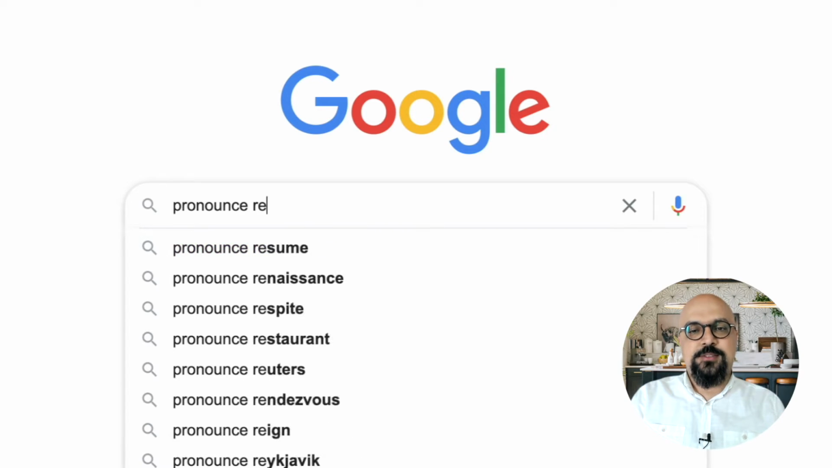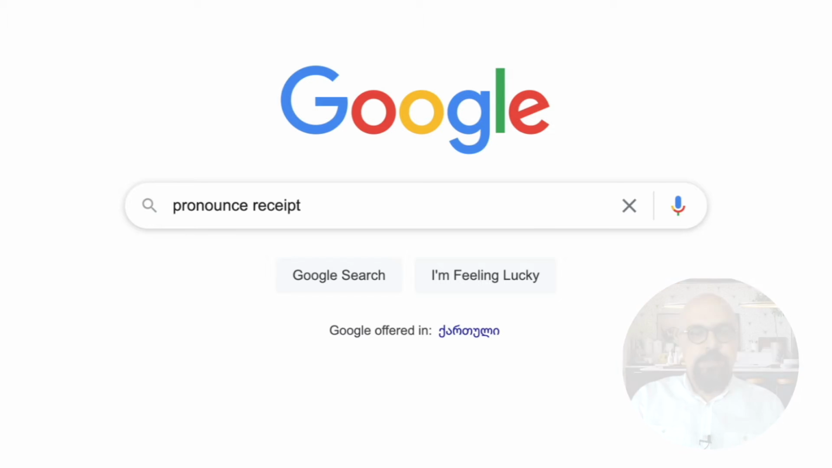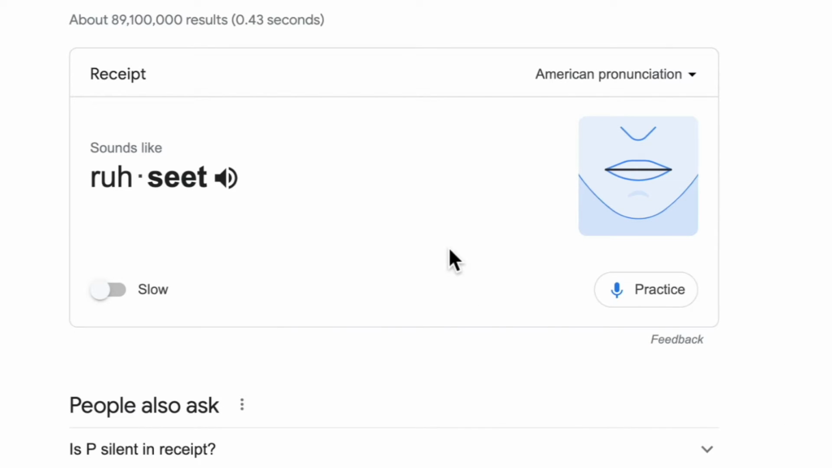Did you know there's a free tool that you can use to improve your pronunciation? Let me show you how to use Google for this purpose. Go to google.com and type the word pronounce, followed by any challenging word you'd like to learn. Now click on the mouth or the speaker icon to hear the pronunciation of the word.